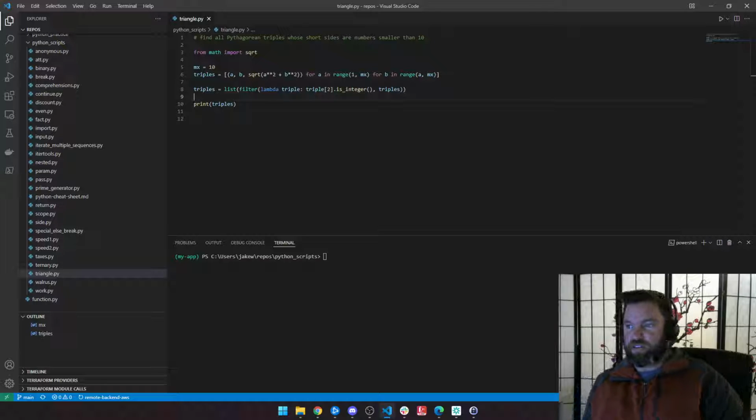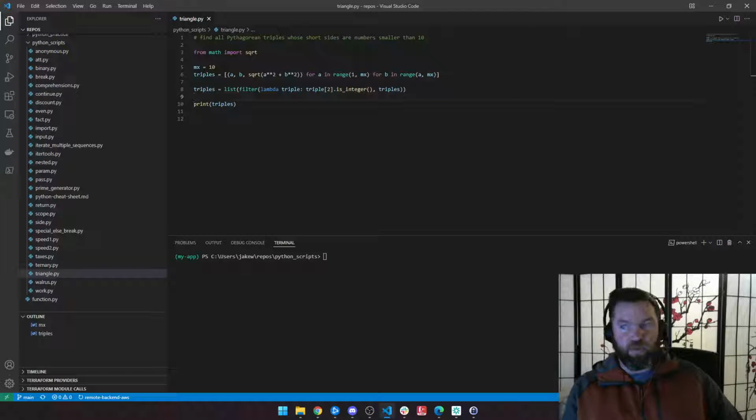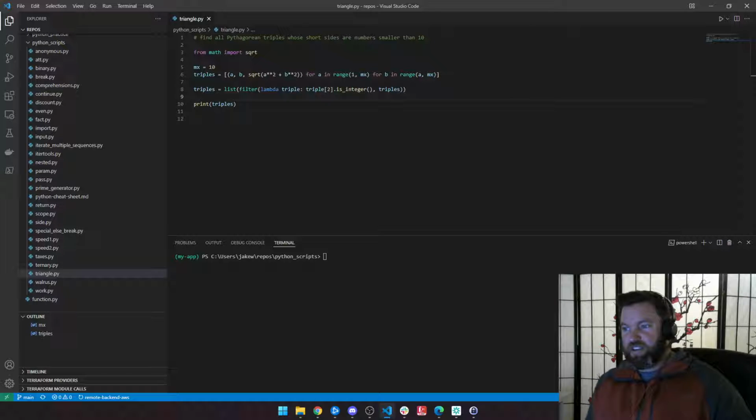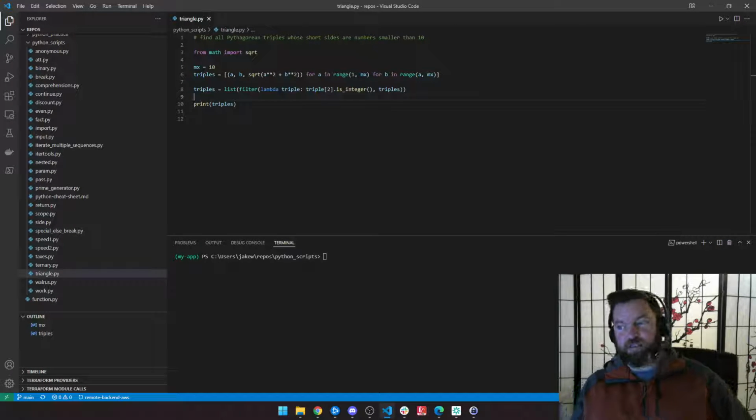So this will have tuples. Each tuple contains 2 integer numbers, the legs, and then the hypotenuse of the Pythagorean triangle, whose legs are the first 2 numbers in the tuple. So like when A is 3 and B is 4, the tuple will be 3, 4, and then 5. When A is 5 and B is 7, the tuple will be 5, 7, and 8 point something. After you generate all the triples, we need to filter out anything where the hypotenuse is not an integer. So in order to do that, we filter based on the float number dot is integer being true. So that's what that does.